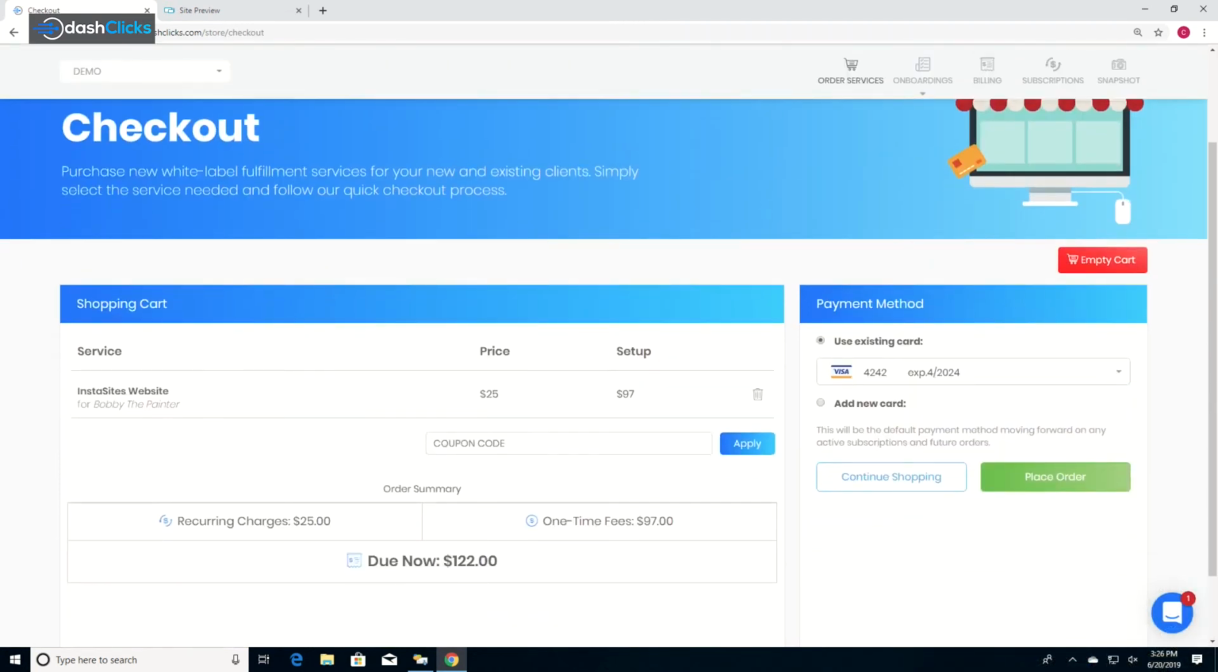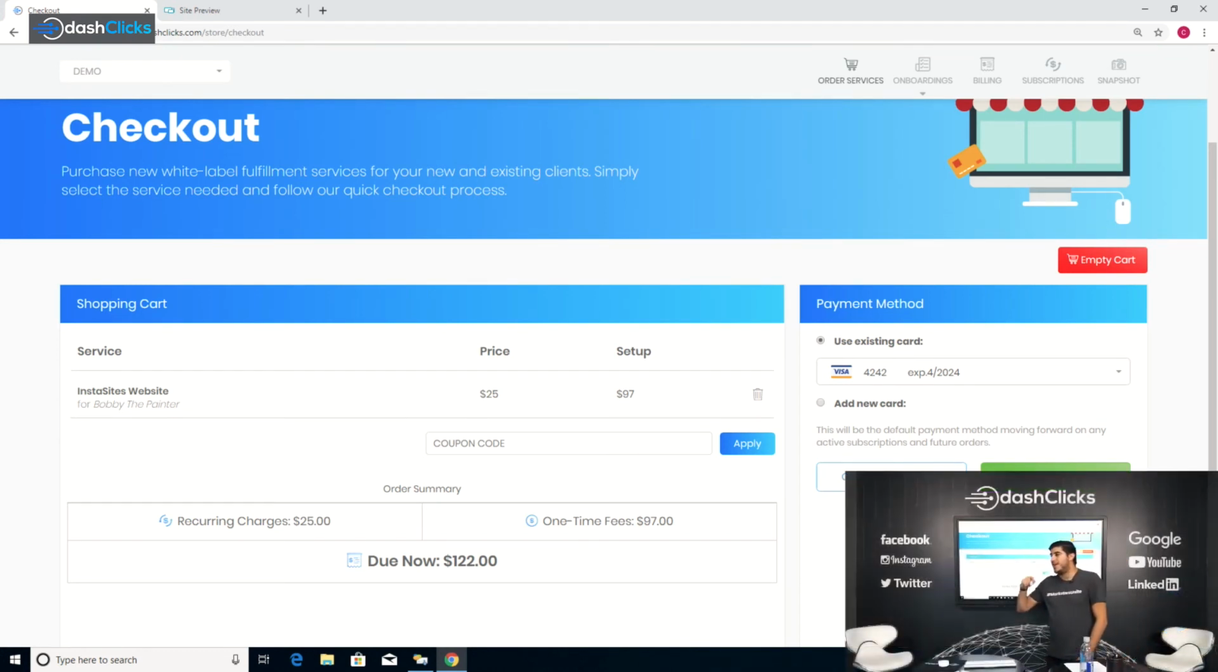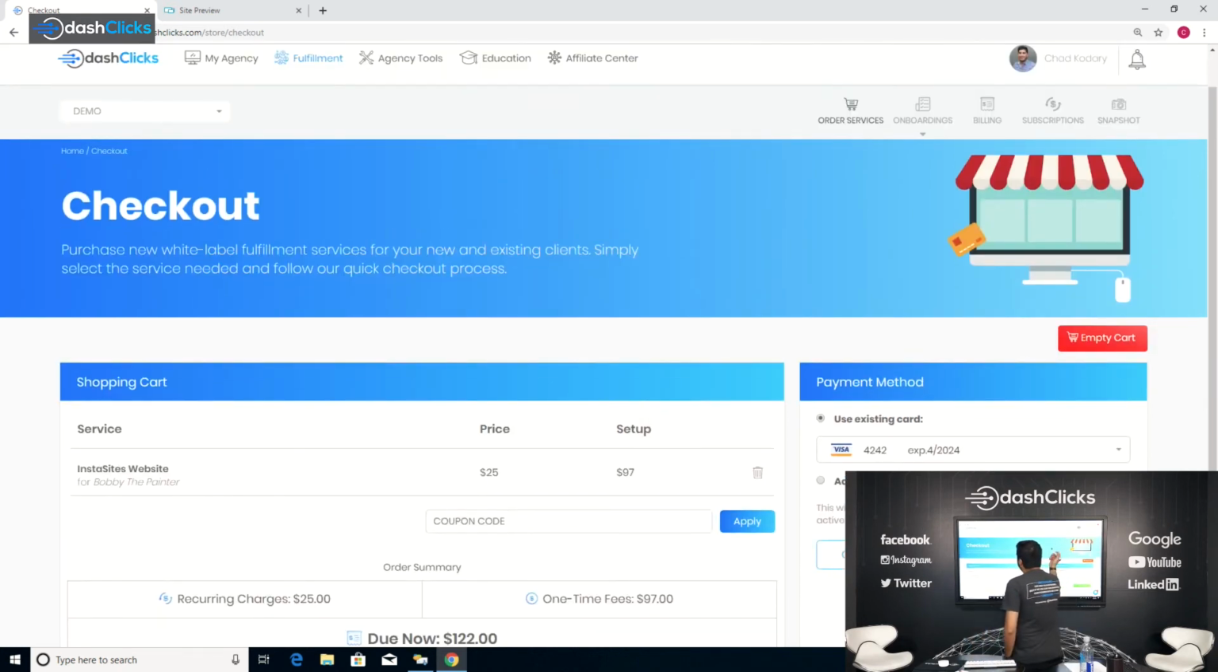So basically the price to purchase an InstaSite once you've sold it is $25 a month. This includes an SSL certificate, hosting, and access to the drag and drop website builder, which is all built right into the dashboard. So the client will log into your DashClicks account, which is completely white labeled, and they'll have full access to edit everything. Then you can also put them in upsell mode and sell them more. And then it's also a one-time setup fee, $97 pretty much to activate everything. So you just go in there, check out, and you're done.